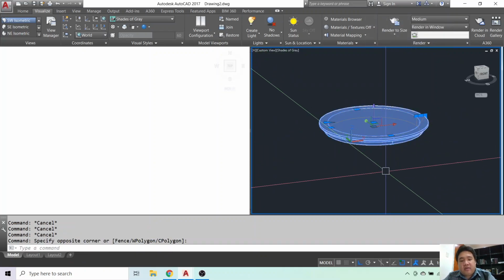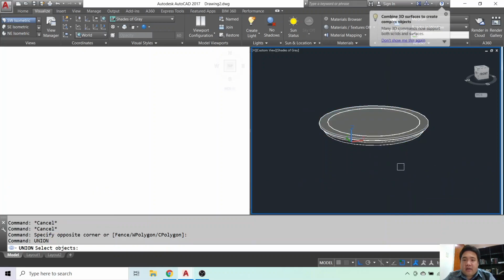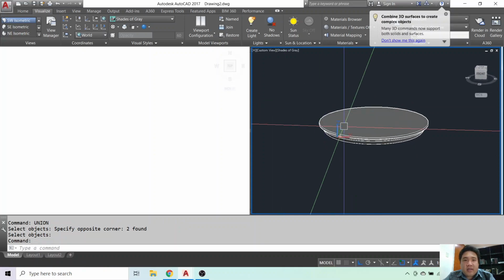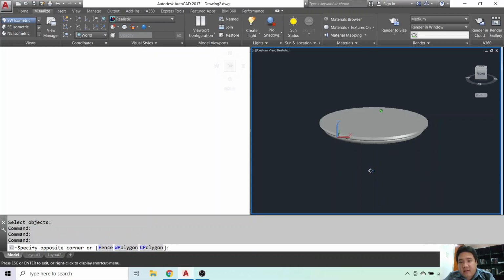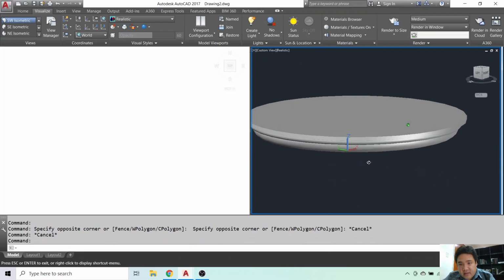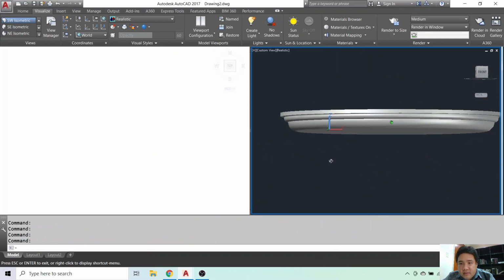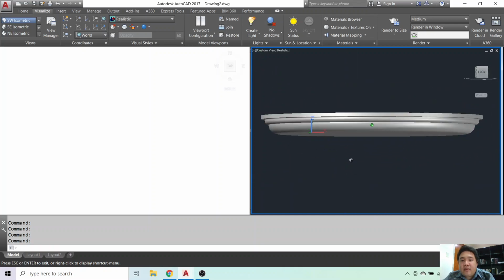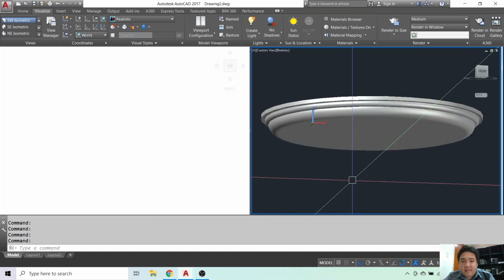If I want it to look more realistic, I would just unionize it. UNION, enter, and they are now a single element. Let's see what it looks like in realistic view. See, that's how it looks like. It's a very useful tool, guys. Okay, so that's how you do the extrusion with path. Cheers.